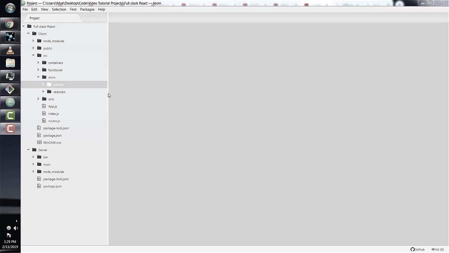In the last section, we set up our actions. In this section, we'll set up the reducer to work with those actions. So let's start with our first action, which is set DB profile. And we don't need to create another reducer for this one. We can just add it to our auth reducer since it is user profile data.